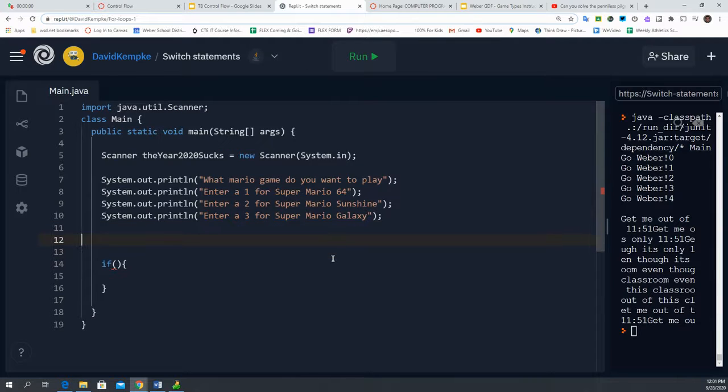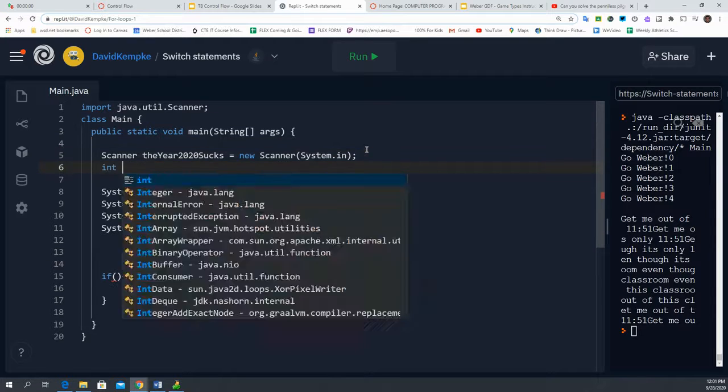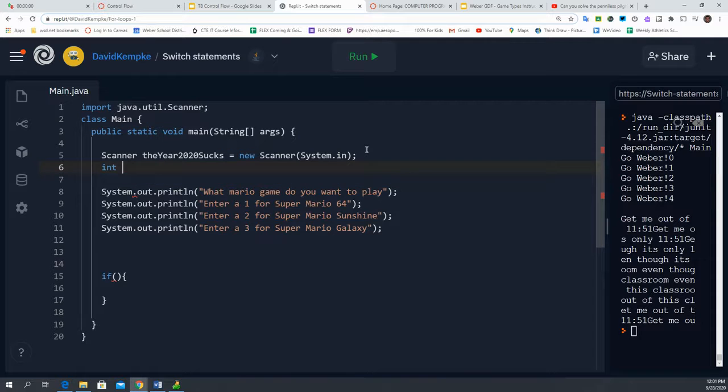Okay. All right, so we ask the user to enter a 1, 2, or 3, and the next thing we do is we use a scanner and input an integer. So I need to create my integer up here, int userInput, and then I'm not even going to set it to a value. It doesn't need to. So int userInput here is there.